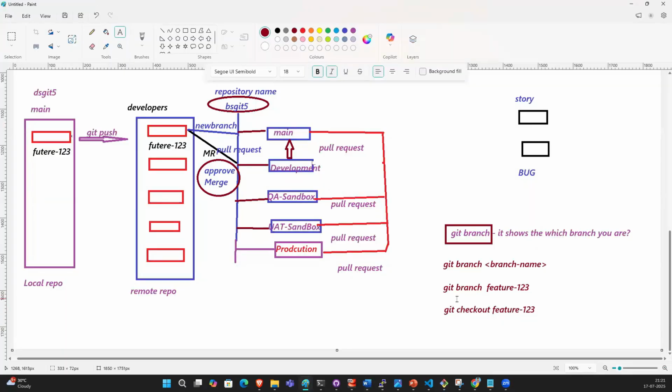So there is another command. I want to use one command that will create the branch and switch the branch. Git checkout is nothing but switching from one branch to another branch. Git branch name is nothing but creating the branch. Git branch is nothing but it will show the list of branches in our repository. Understood? Git checkout feature 1, 2, 3.